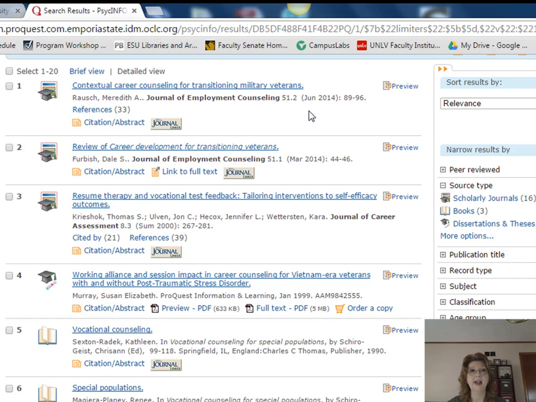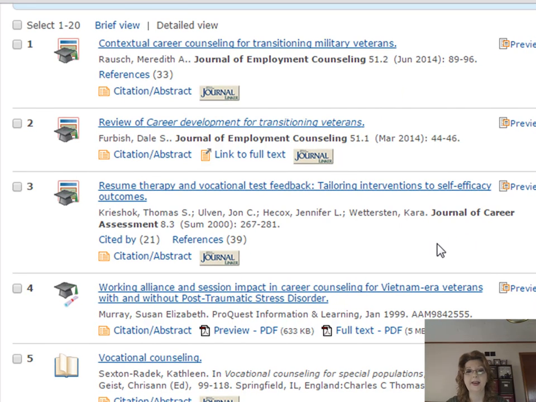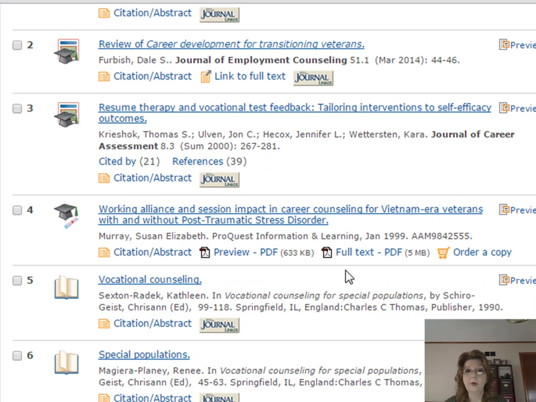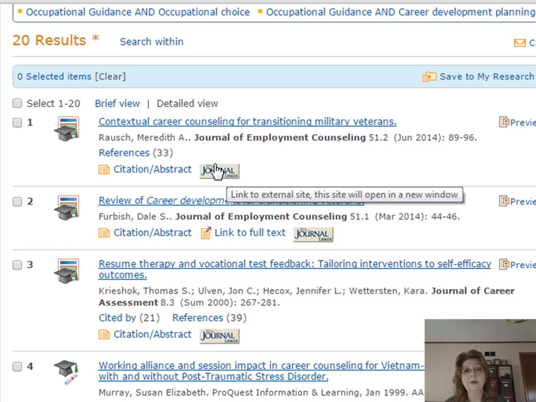But here's the thing. PsycInfo is not a complete full-text database in and of itself. So in other words, it's what you see is what you get. Record number 4, for example, does have the full text of the article in PDF. So I can click on that full text article, read that, download it, print it out, whatever I need to do. This first article, though, doesn't have a link for a full text. So I need to go to this button that says Journal Linker.